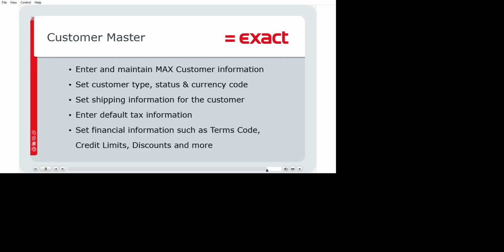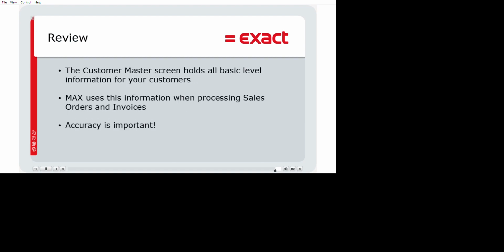So the Customer Master is a place to enter and maintain customer information. You can set the customer type, status, and currency code. You can set shipping information, default tax information, other financial information such as terms codes, credit limits, and discounts. So when adding a customer to the Customer Master, you will be adding all of the basic information that is needed for the management of your customers. All MAX sales orders and invoices draw information from the Customer Master file. And that completes our lesson on MAX Customer Master.